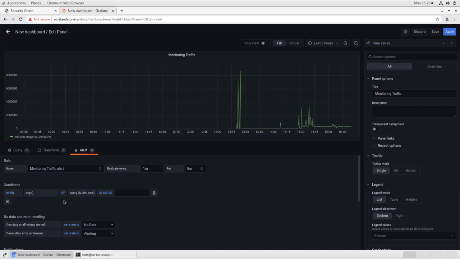And what we're saying is, if the average value of query A, that is the monitoring query that we just put in, is below, let's say, 10 kilobits per second, then we're going to want to raise an alert, because that means that our monitoring interface has stopped receiving traffic. Either there's something wrong with the span or tap port that it's plugged into, or the interface itself is down, or there's some other issue going on that needs to be addressed.